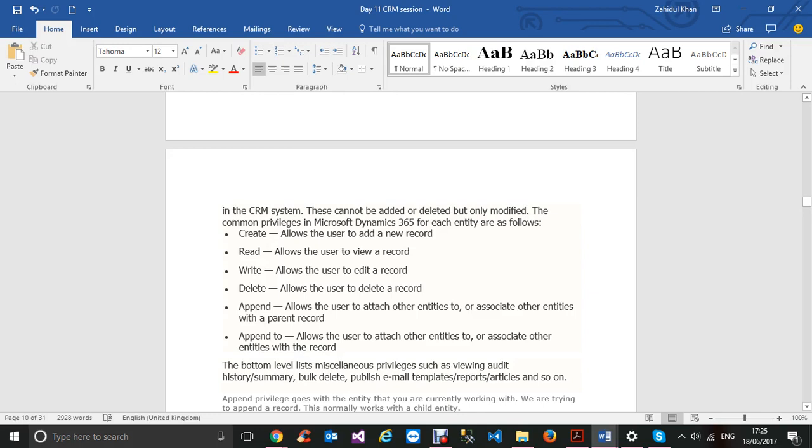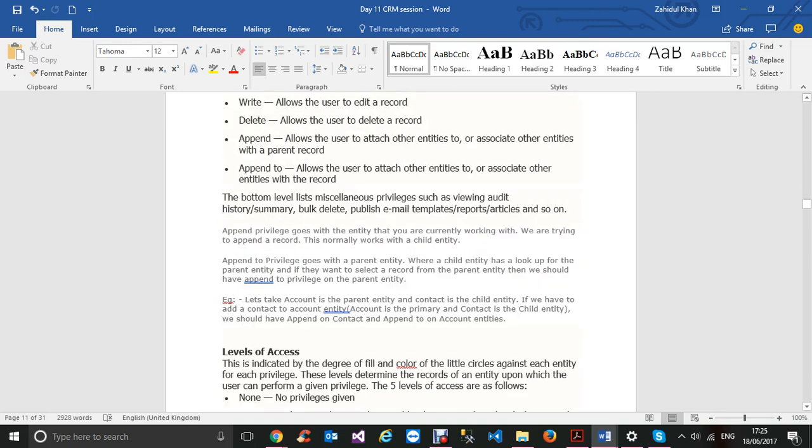Now what is append and append to? Append and append to is just like knocking on a door. Somebody is knocking on the door and somebody is opening the door. So append is somebody knocking on the door, append to is somebody opening the door. And there is a good example I've added here. Let's take account as the parent entity. I've explained to you, right? Account is the organization and contact is the person who is working in that organization.